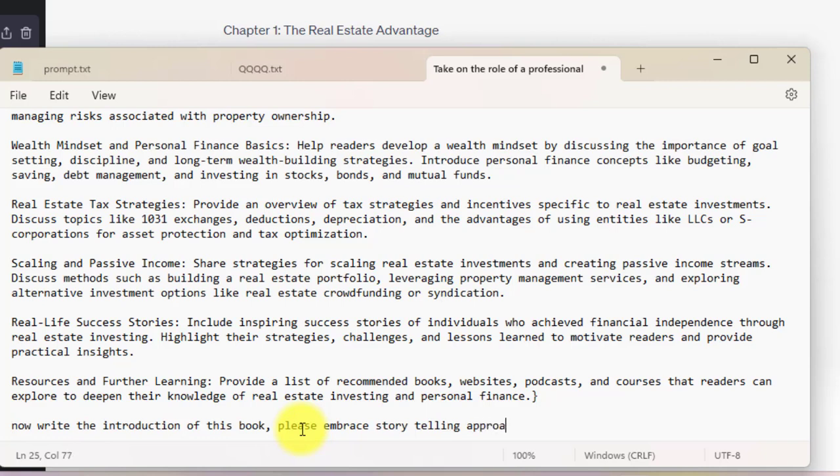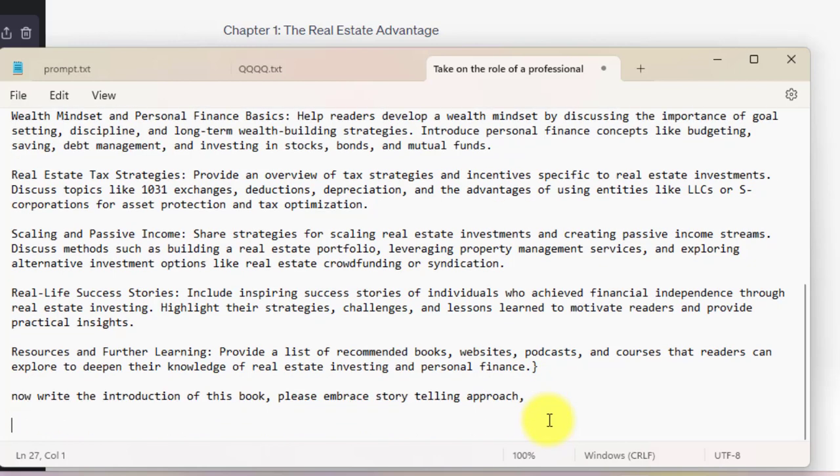Even if I make typographical errors, the chatbot is very smart and knows what I'm trying to say. So most times I just ignore them and paste, because I know it's definitely going to understand. So I'm telling it to write the introduction for this book. Then I'm saying please embrace storytelling approach. Alright, so I think that's all for now for the introduction part of this book.